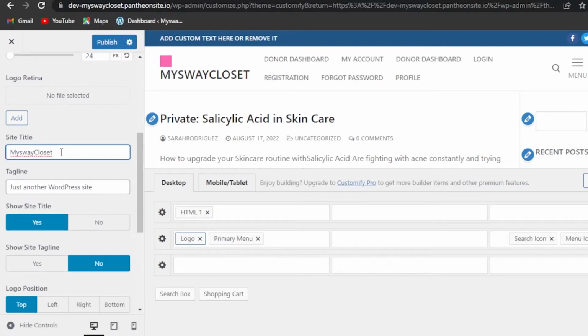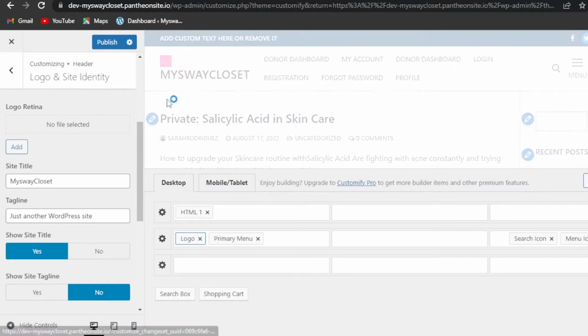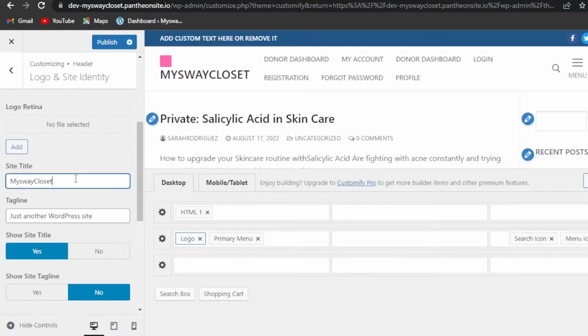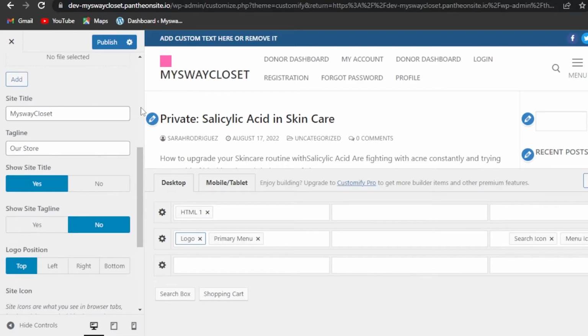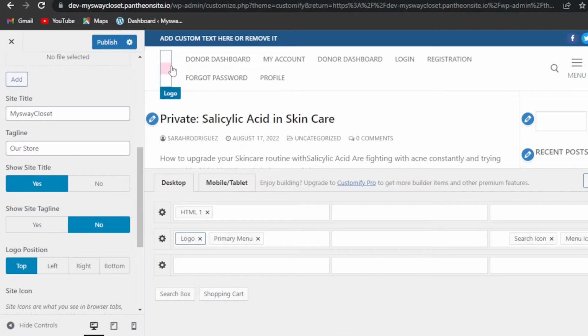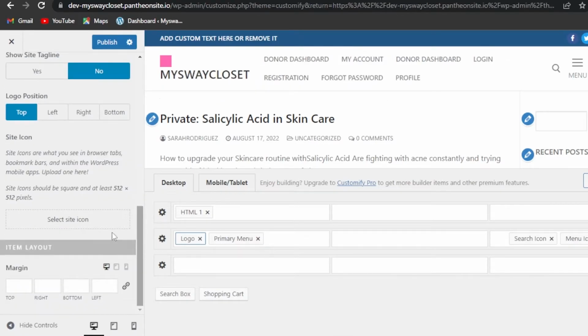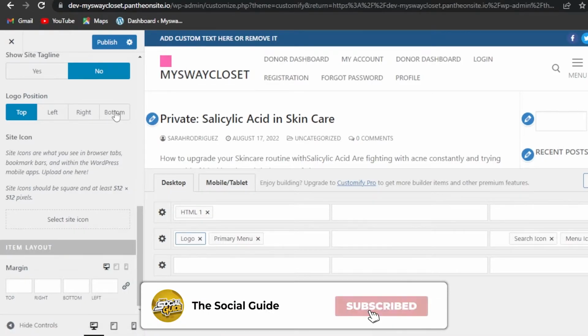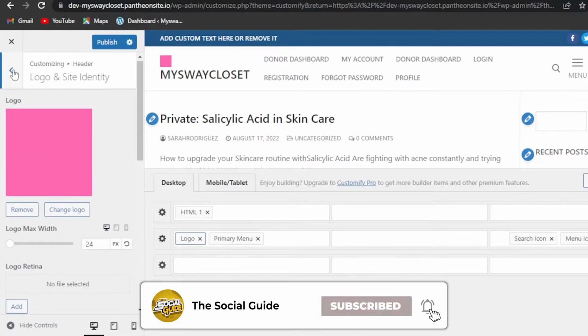In the site title, I can change the site title, which says My Sweet Closet. Okay, we have a tagline which I'm going to change to Our Store. Show site title: if you do not want to show the site title, you can switch it off and it will not show, but I want to show it. You can see right here I'm customizing the header. Logo position: top, left, right, or bottom. I have selected top, but you can select bottom, left, or right of your header. So this is how you will customize the logo in your header.